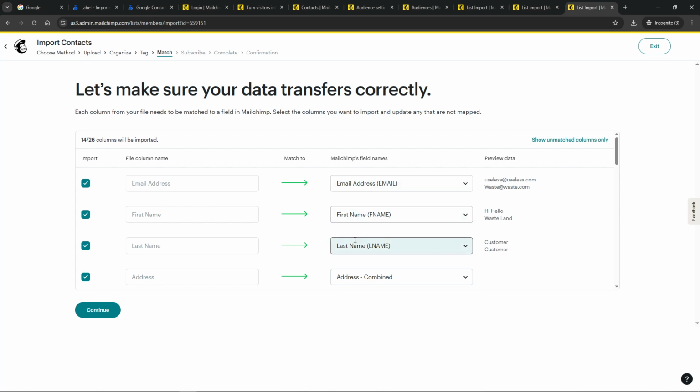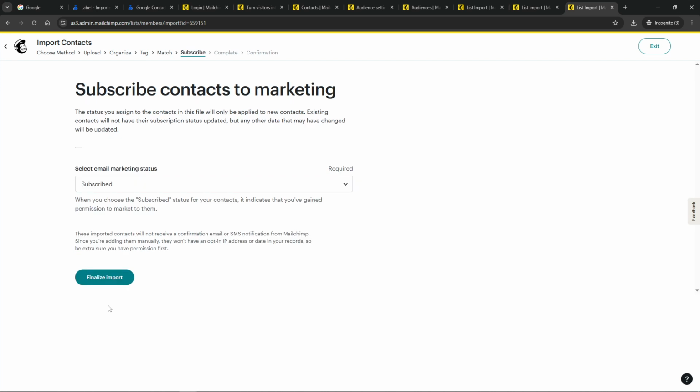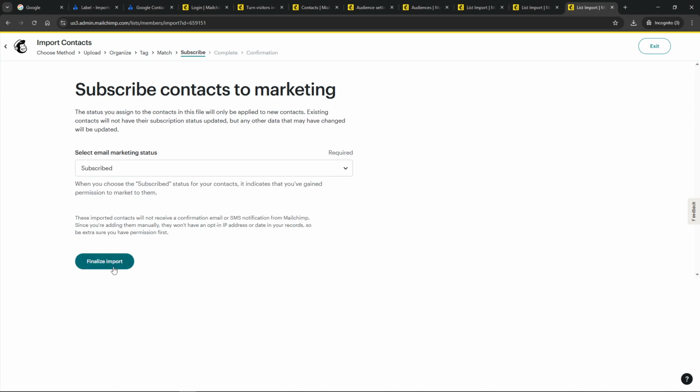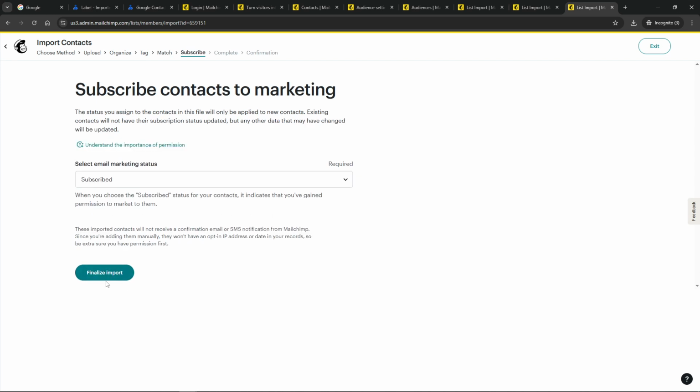As Mailchimp processes your file, you'll need to map your contact fields such as names, email addresses, or phone numbers. This ensures that Mailchimp accurately imports and organizes your data. Make sure each field is correctly matched before you move forward. After ensuring everything is lined up, go ahead and click Finalize Import. Mailchimp will take it from here, seamlessly integrating your Google contacts into your chosen audience list.